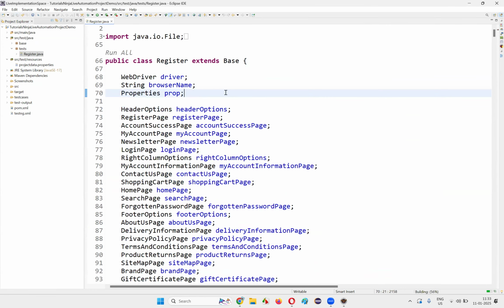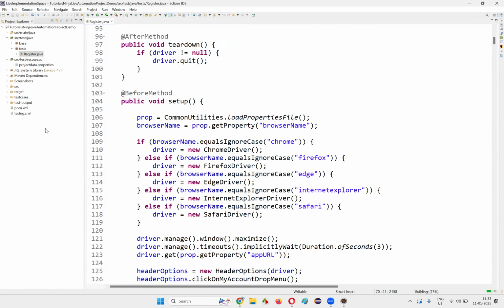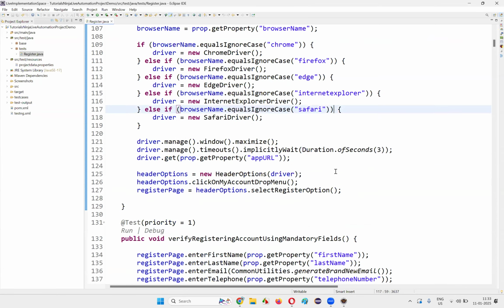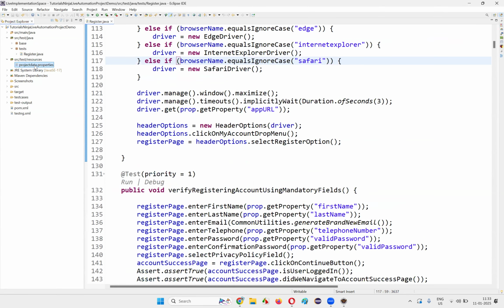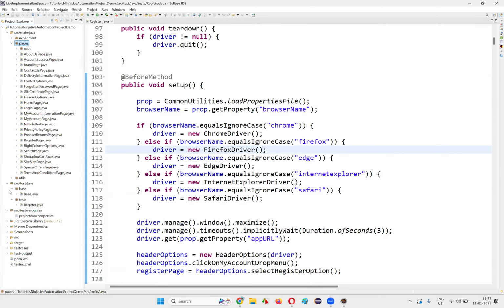Control Shift O, save all. Now, what is the next step then? We have successfully removed the hard coding of the data by implementing this properties file. And also we have successfully removed the hard coding of the locators by implementing this page object model and page factory design pattern. Okay, we have done this.